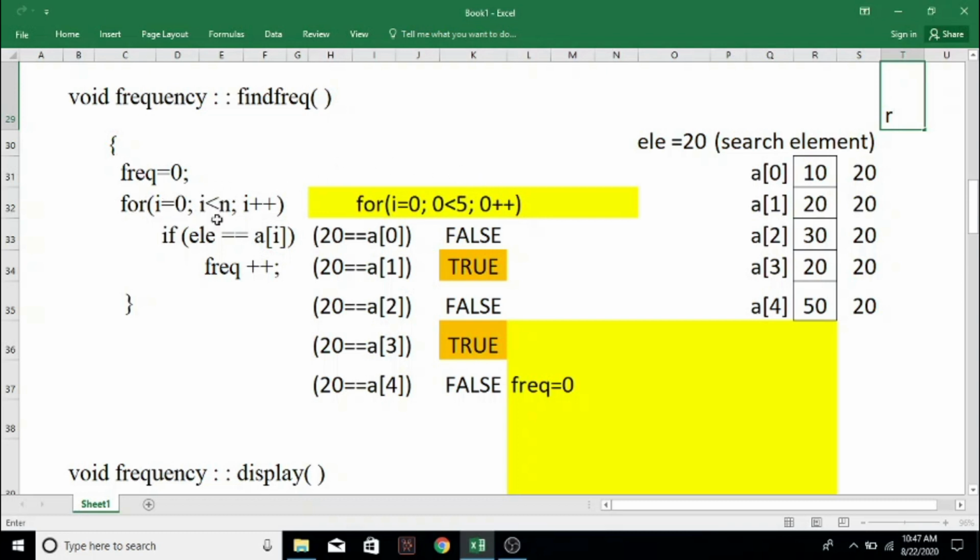Okay. Again it will check the condition 1 less than 5. 1 less than 5 also condition true. Again it will come to next statement, that is element equal to A of 1. So here you see 20 equal to A of 1. A of 1 is what? 20. So this 20 and 20 is equal. So this condition is true. When this condition is true, what will happen? The next statement will execute, that is freq plus plus. So freq value is going to increase by 1. Correct. Now freq from 0 it will increase to 1.